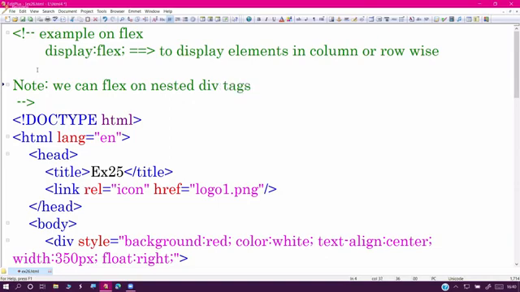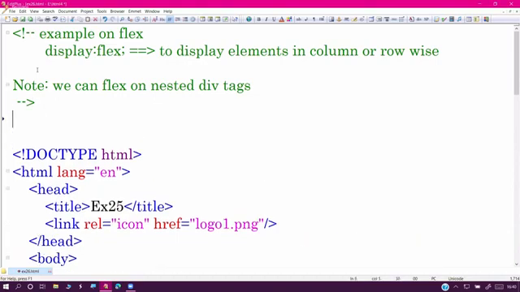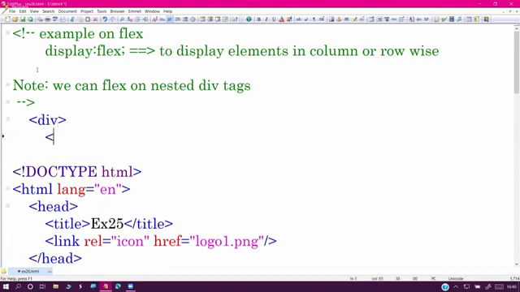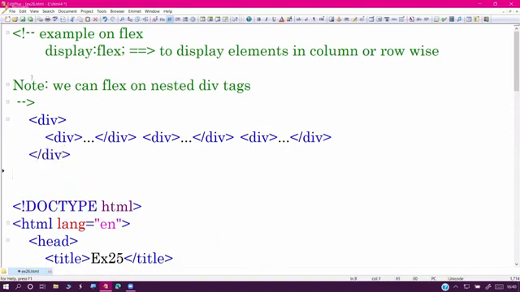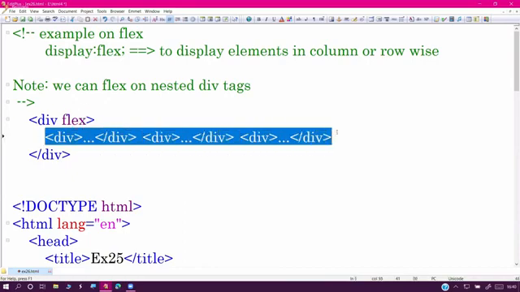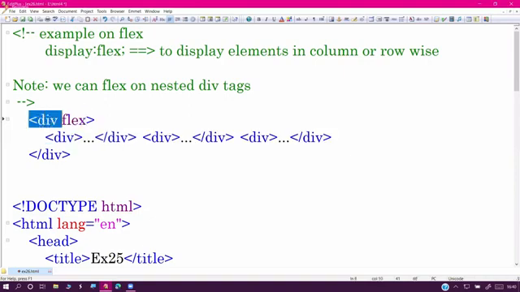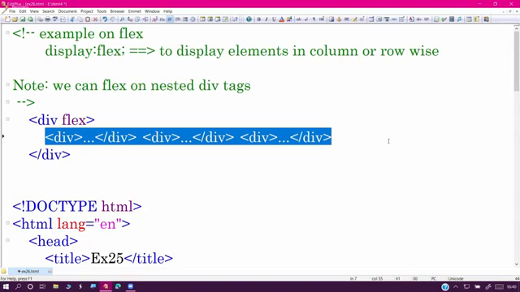So why do we have to apply it on nested tags, sir? Suppose this is the main division tag. Inside that, some subdivision tags are available here. So these are the subdivision tags, or three subdivision tags. Next, close the main division tag. When you apply flex on the main division tag, sir, this attribute impacts all your internal containers, meaning the sub containers. We are applying flex on the outer tag only, sir, but the effect goes to the internal tags.